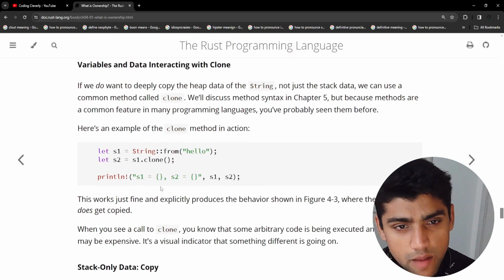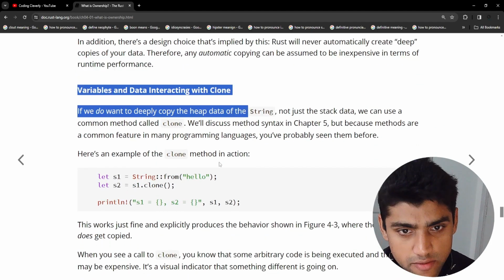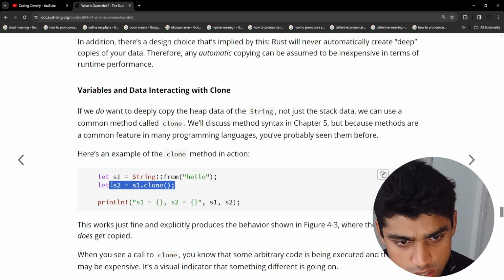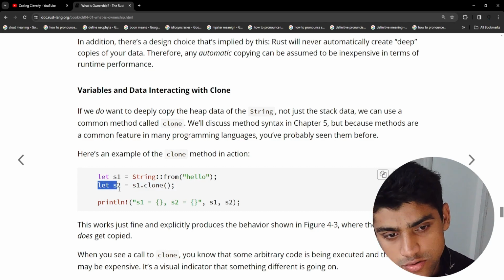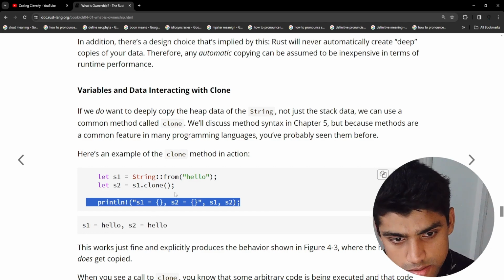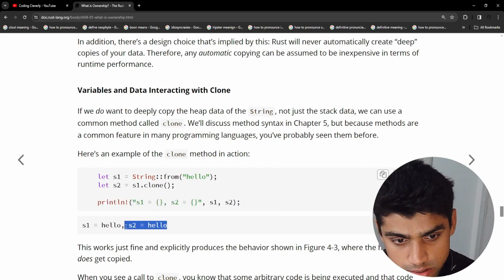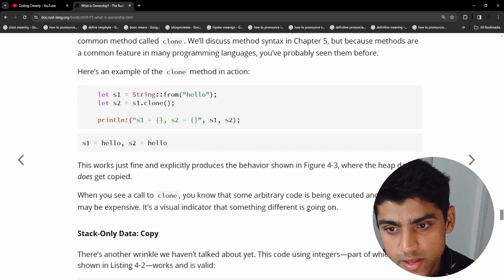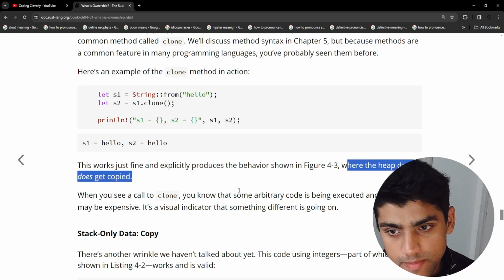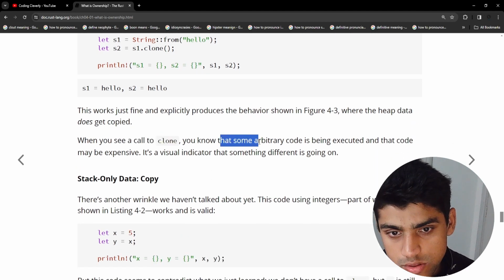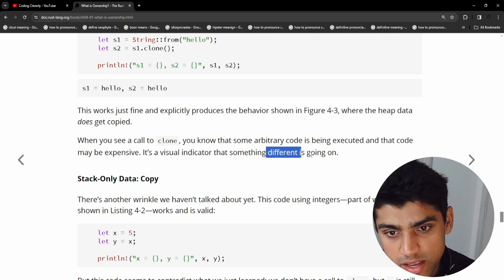So that basically sums up that concept. Next, variables and data interacting with clone. Essentially, we have a string s1 which has hello, and we copy it with s1.clone to s2. When we run both of these, we have hello in both, and that is good. That works just fine and explicitly produces the behavior where the heap data does get copied. When you see a call to clone, you know that some arbitrary code is being executed, and that code may be expensive. It's a visual indicator that something different is going on.